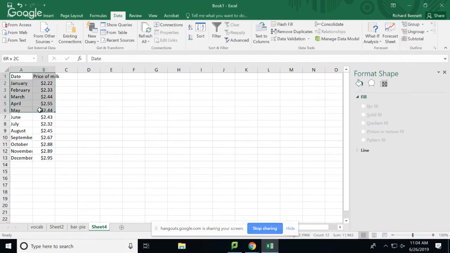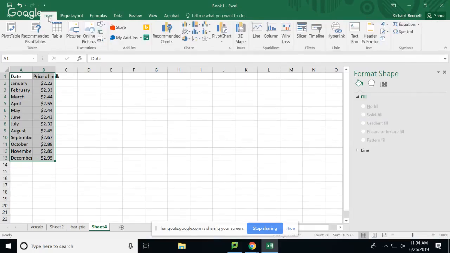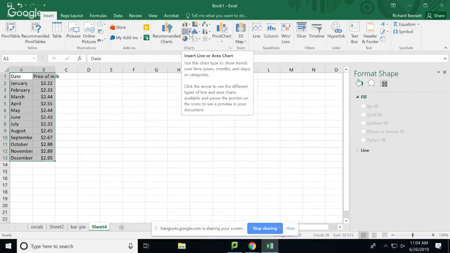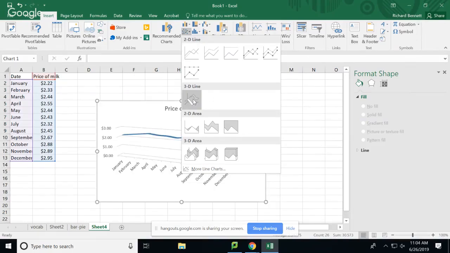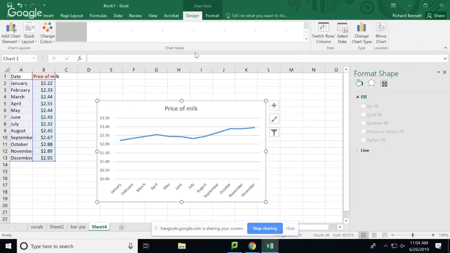So anytime you have something to do with time, I'll bet you, Chandler, could figure out how to make a line graph. How would you do that? Highlight it, go to insert, go over to the charts. And this one right here is your line graph. And are we going to do a 3D line graph? No. Trained you well.